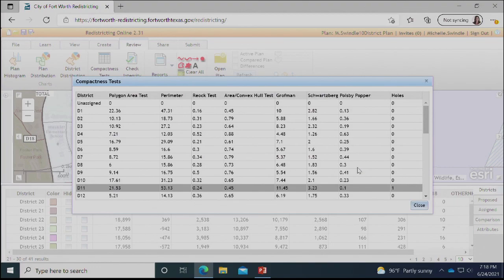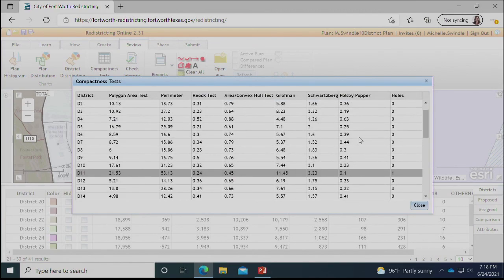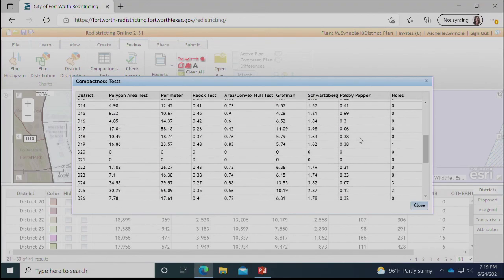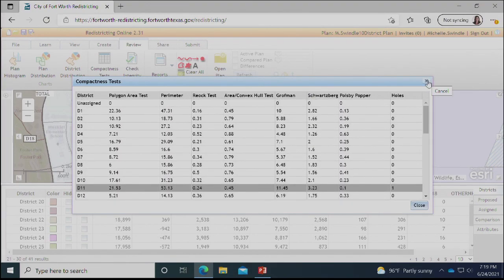And as Fernando mentioned earlier, all of these compactness tests are up to the user to define if they meet the compactness threshold that you're looking for. So the system just says these are your compactness scores. Do with them as you wish. Do they meet your criteria? Yes or no. And you can always go back in and run the compactness test to make sure that you're meeting that threshold.